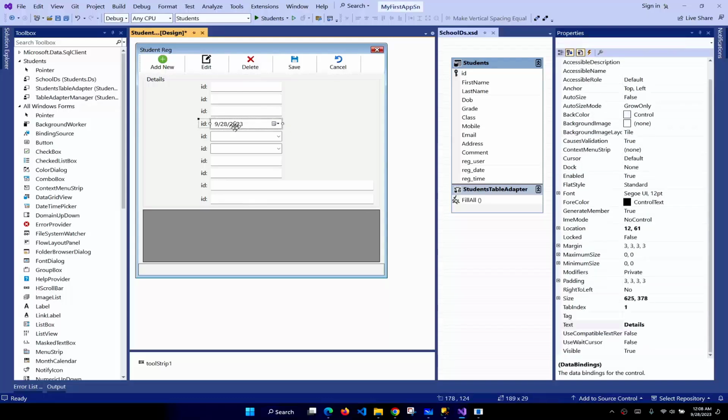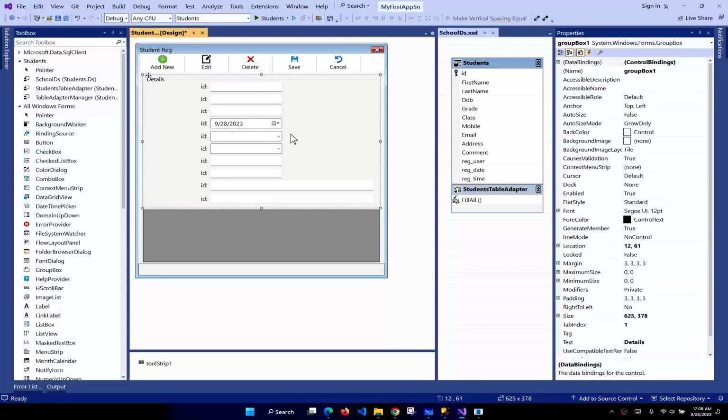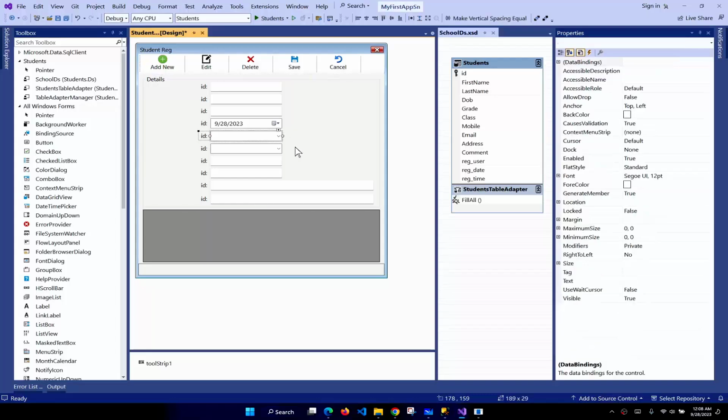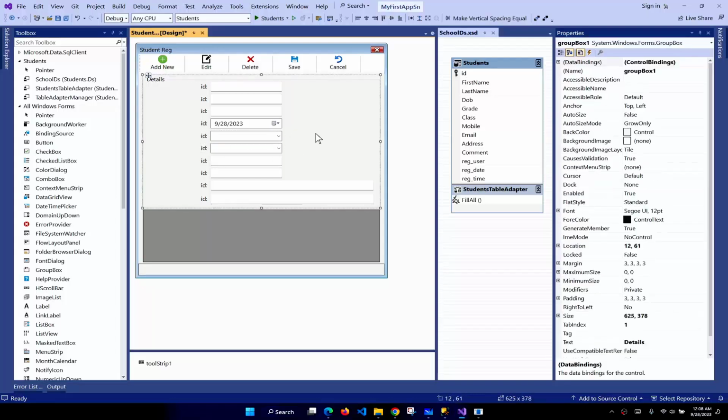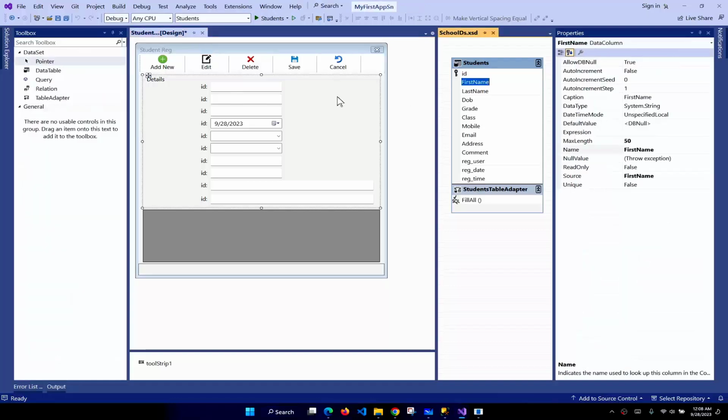And also this one over here. It looks better now, I think. So this is the result. Now I have all of these items that we need to add the label one by one. This is the ID. The next one is first name.